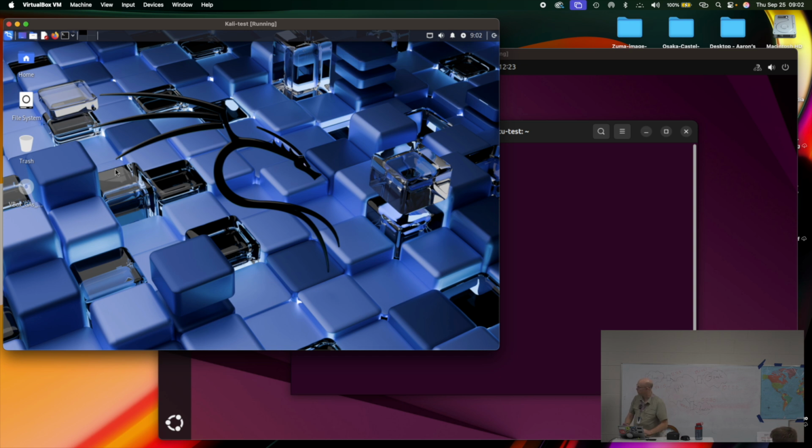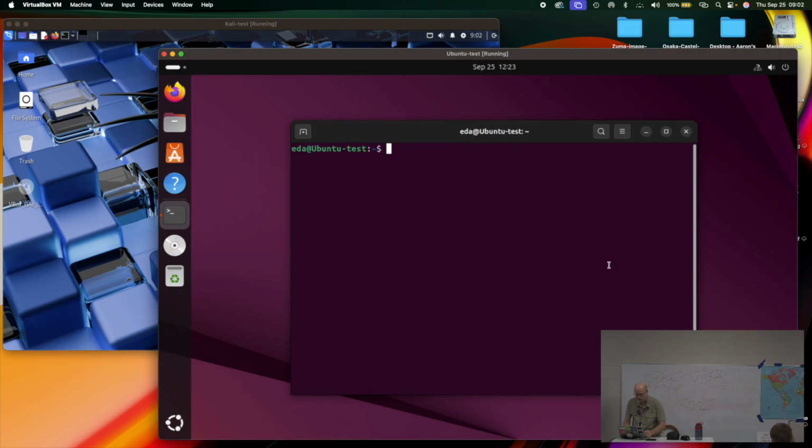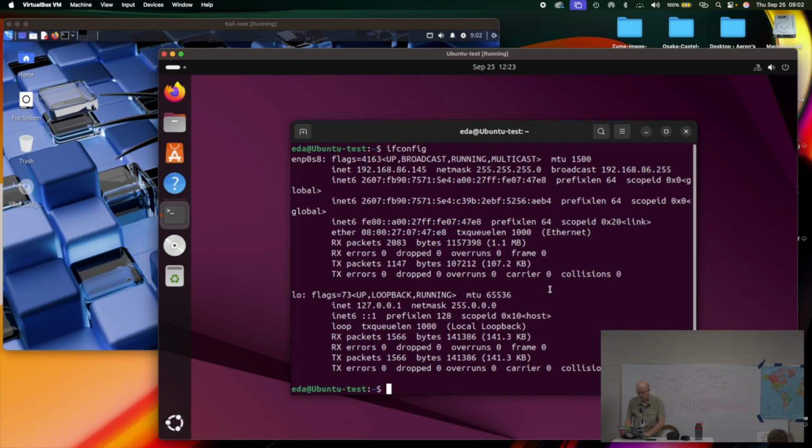Okay, so we've talked about Ubuntu being your target system. That's going to be your lab, your lab rat basically, and we're going to use that to test on. So understanding what we've known about networking here, if we look at our IP addresses, this one is 192.168.86.145. That's my home network, the 192.168.86 network.